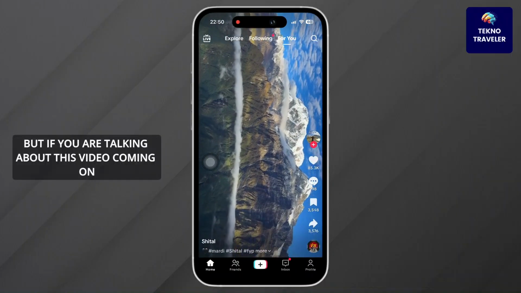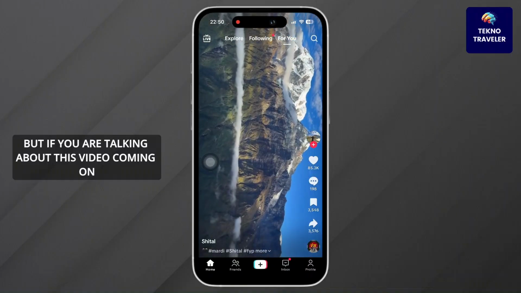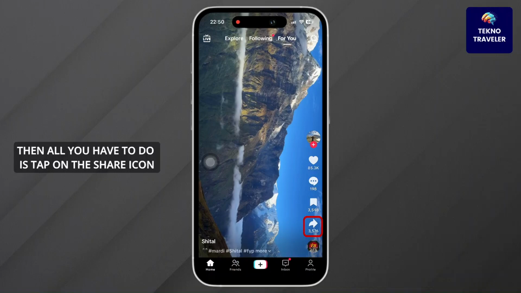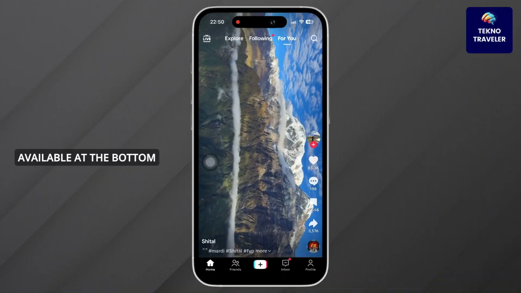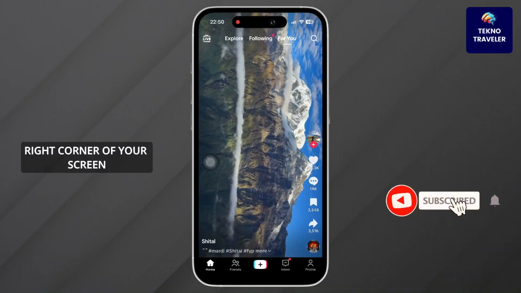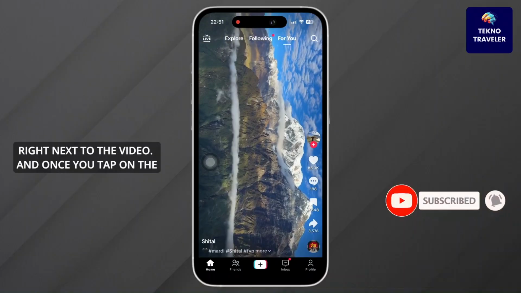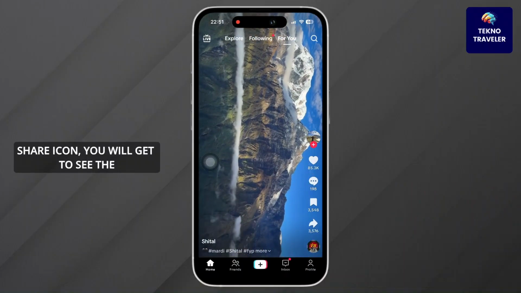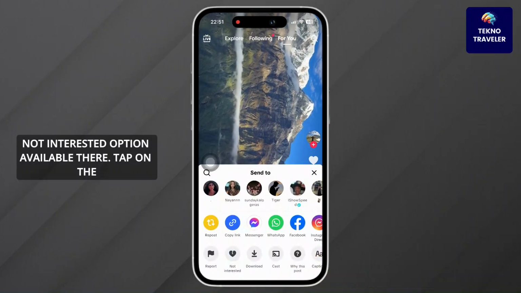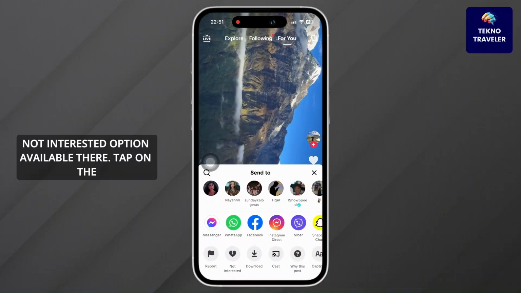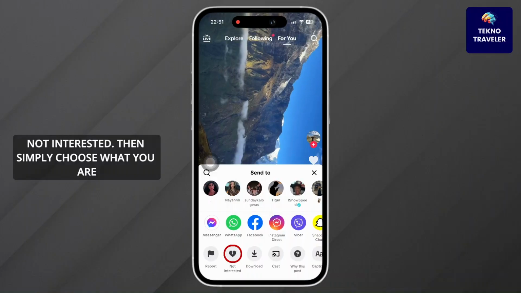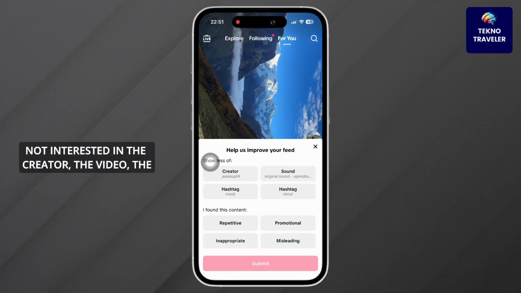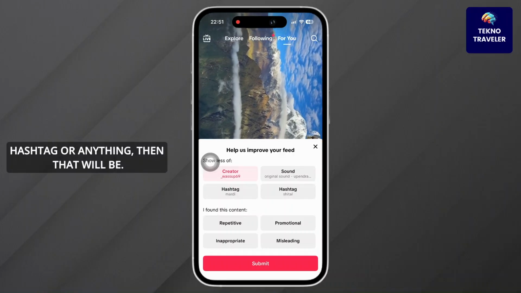down. But if you are talking about this video coming on your feed again and again, then all you have to do is tap on the share icon available at the bottom right corner of your screen, right next to the video. And once you tap on the share icon, you will get to see the not interested option available there. Tap on the not interested. Then simply choose what you are not interested in, the creator, the video, the hashtag or anything.